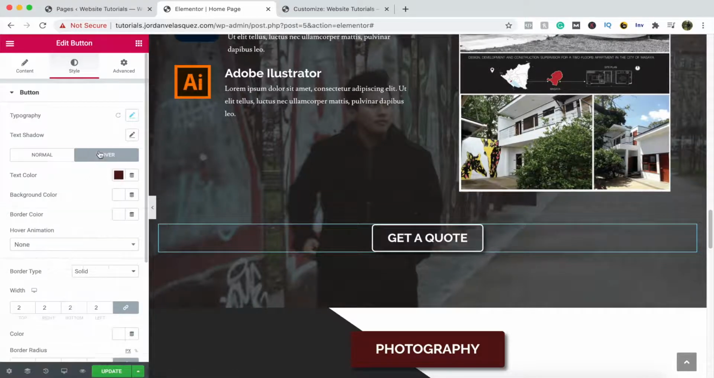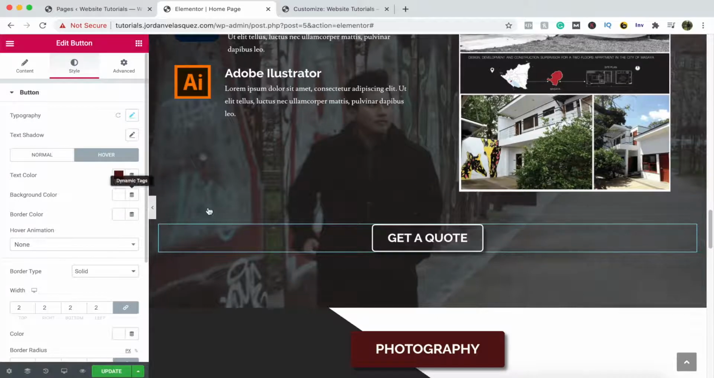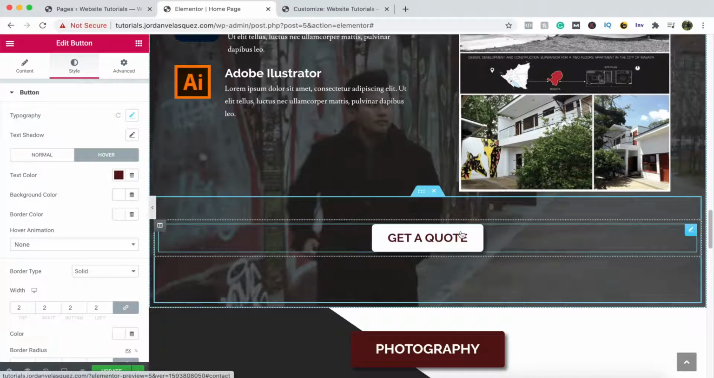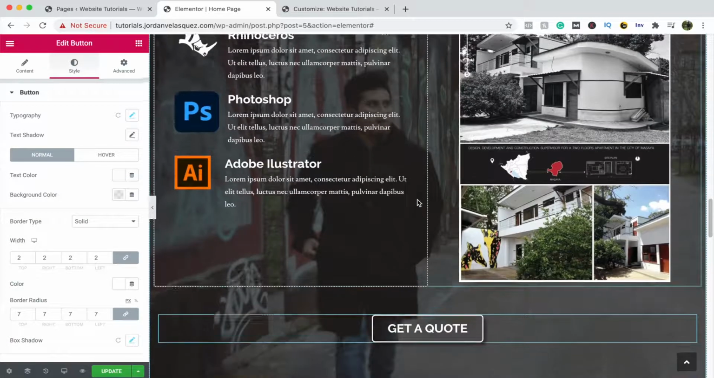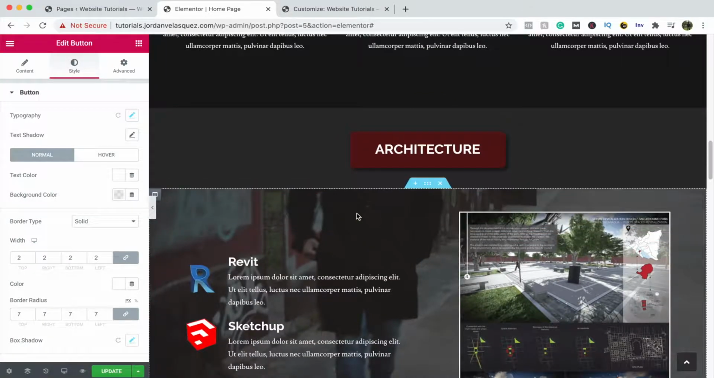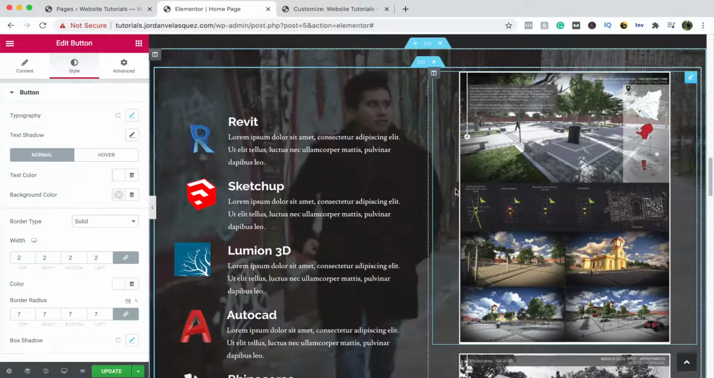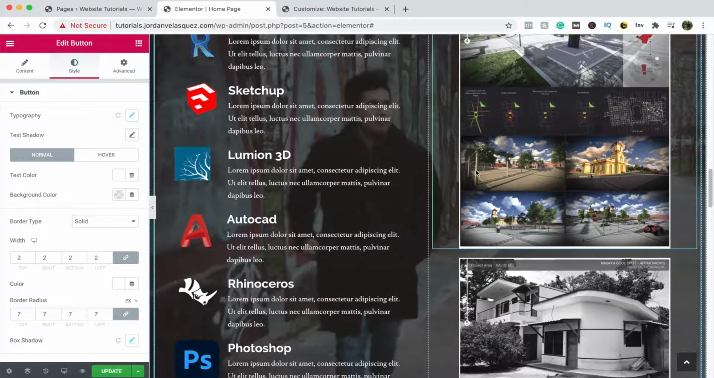And now in the hover, just to create this effect, I choose the text color, it changed to red wine, the background changed to white, and the border color to white. So that's how you create this one. It's pretty simple. That's how you create this section where you can put your skills, but in this case, architecture, I just put the programs he uses and some of his projects.